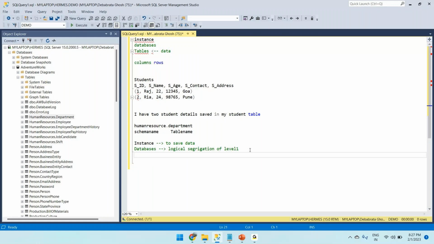We are saving data inside the table, not in the database, right? So again, another logical segregation. We have tables. So we are not saving the data in the database. We are saving the data in tables. So logical segregation of level 2.